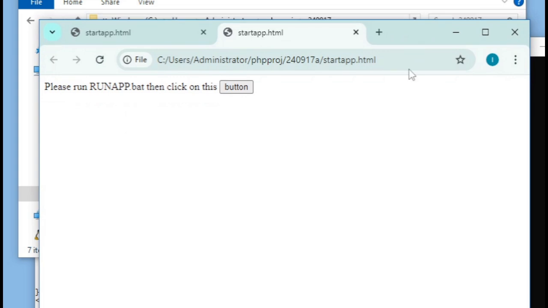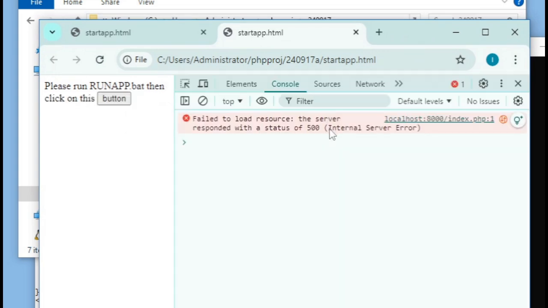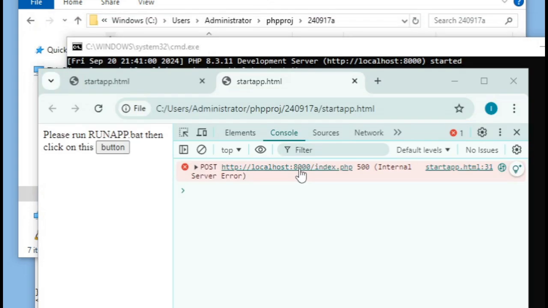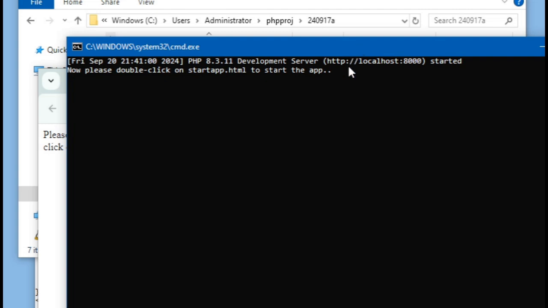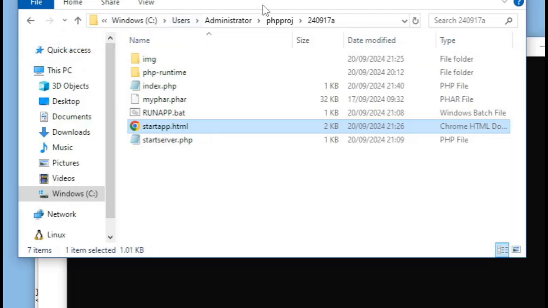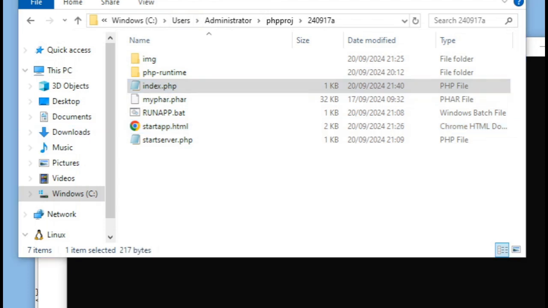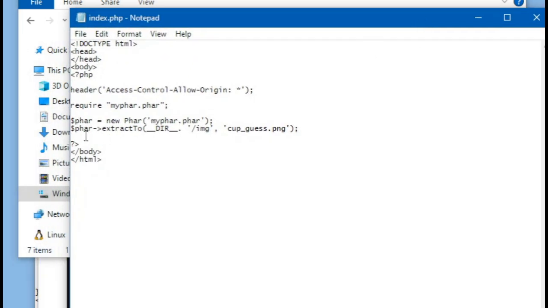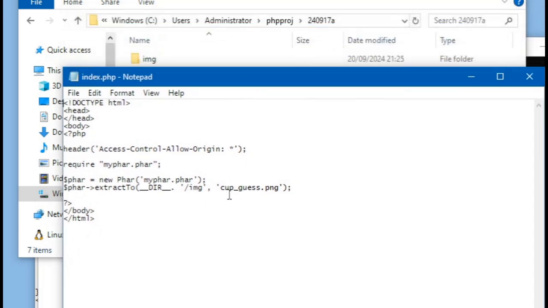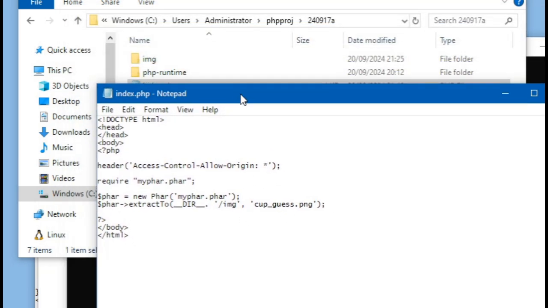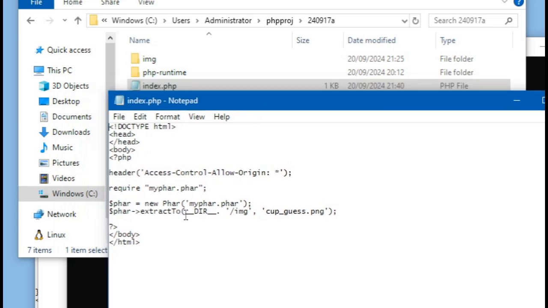okay, now it's still not working, so I'll press F12 to see whether there are any error messages. This time it's coming back with a 500 internal server error. So this looks like some kind of issue inside the PHP itself. I'll take a look at the code, which is inside index.php. When it runs, it extracts to this directory the cupguess.png, and I think this might be causing the issue, because if the folder exists already and it's trying to extract to that folder, it might cause issues.